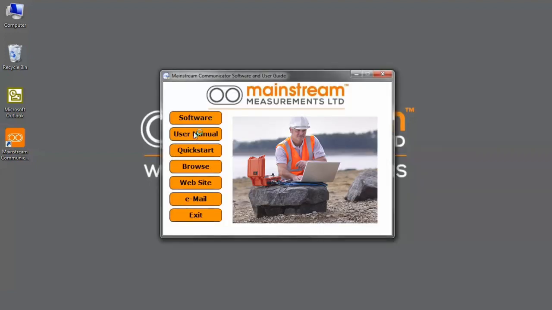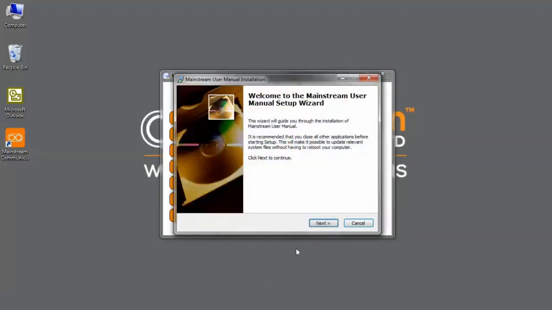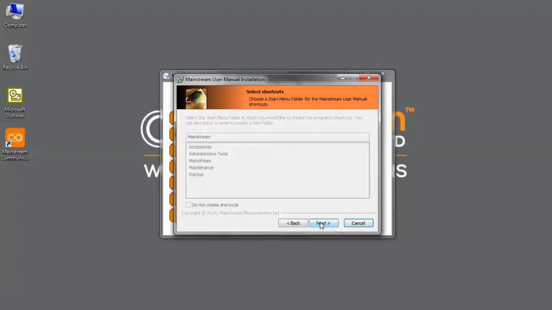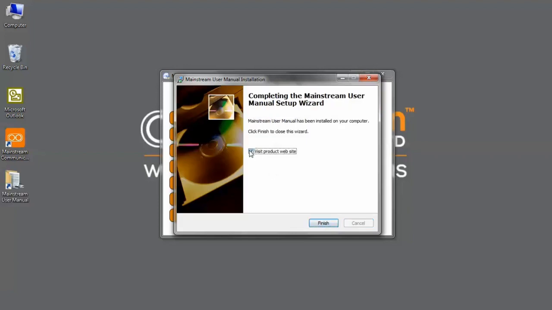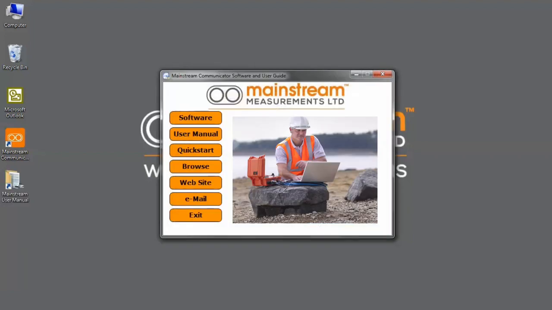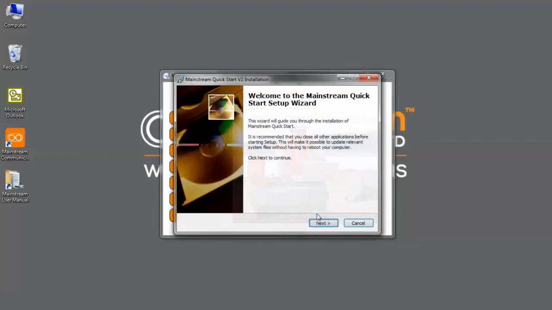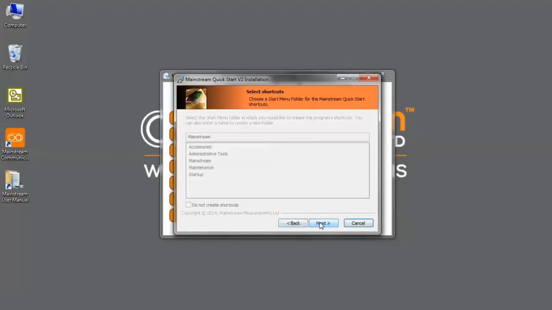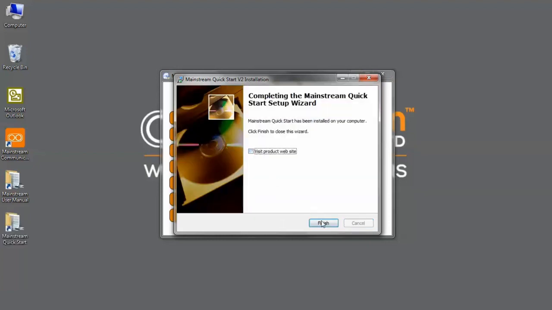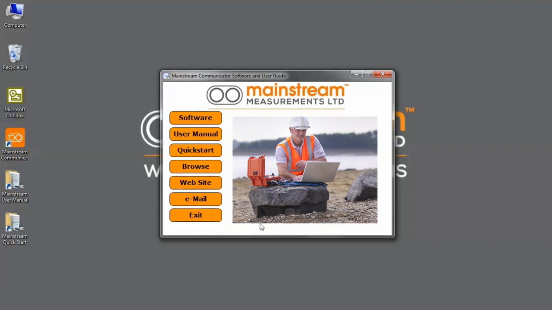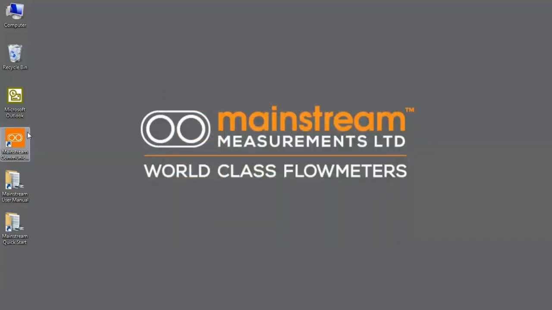Then select User Manual and follow the setup wizard for this process also. Press Install and finish. Now select Quick Start and again follow the setup until you have loaded all the elements necessary to run the software. Note the newly created icons on your desktop for easy access.